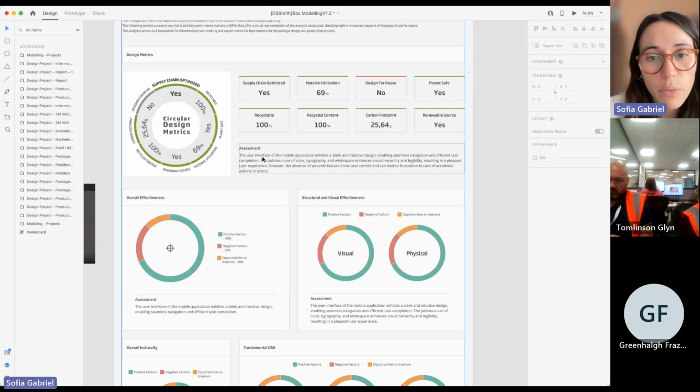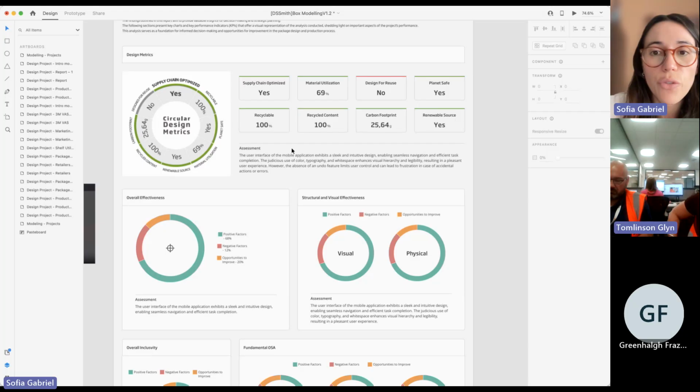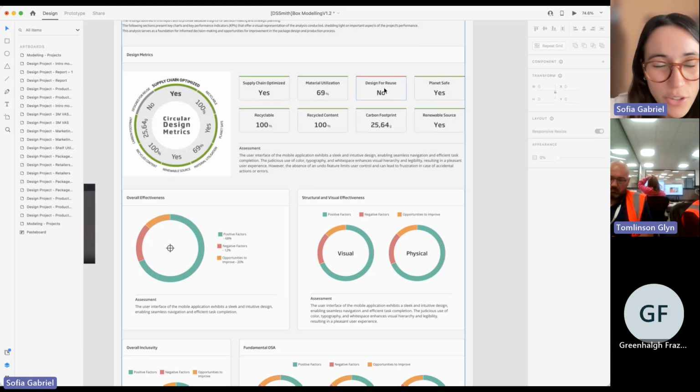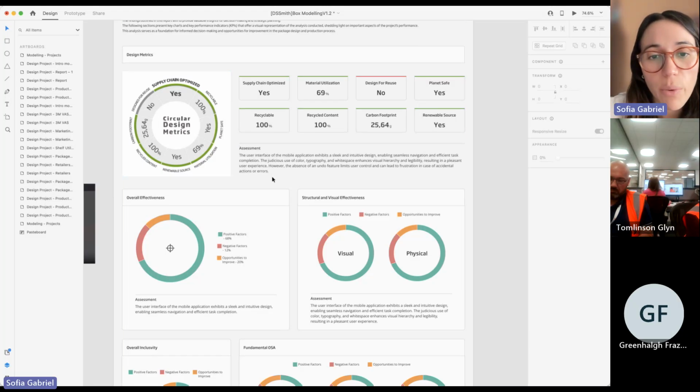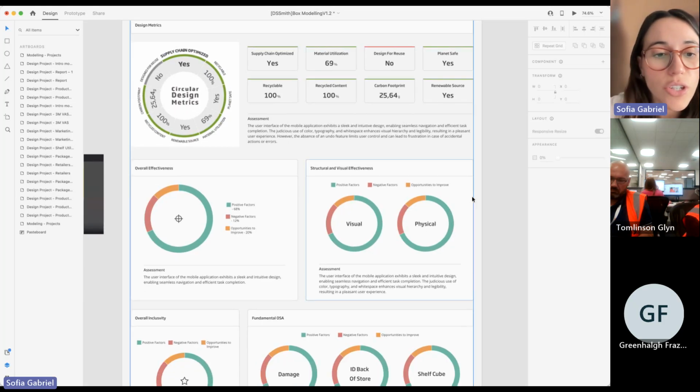And for each part, we would have what I call an assessment, but it could be an analysis or a conclusion of the reports. So, for example, this one, designed for reuse, we know that the answer is no. So here on the assessment part, we could have something about that, some suggestion about turning this project into a design for reuse. So that kind of logic. And then the same for each metric.